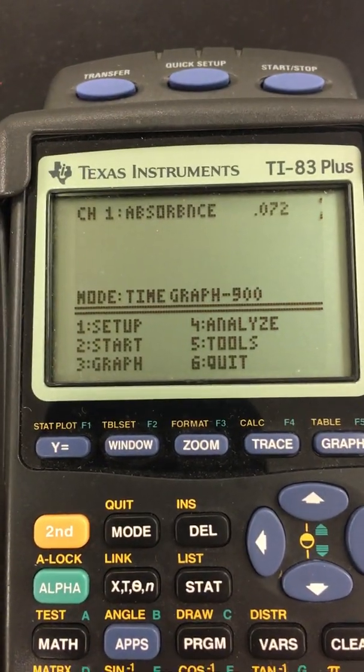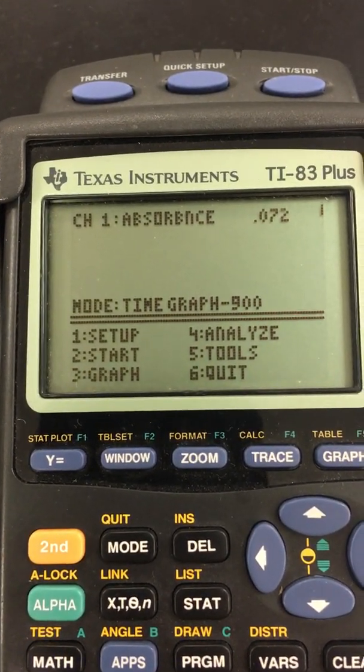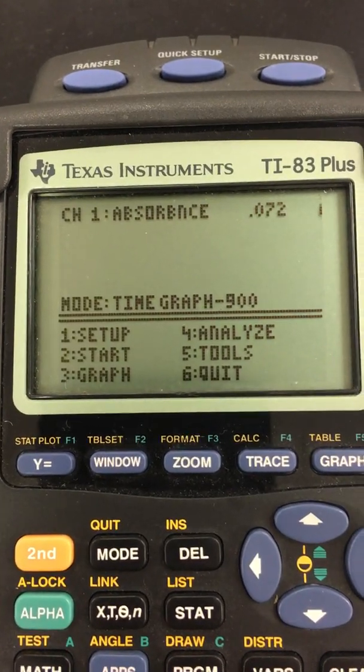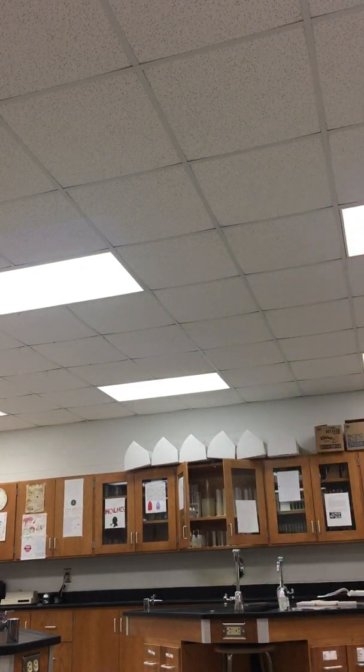We're going to take the 20 out of the colorimeter. We're going to put the 40 in, wipe it down really good, put it into the colorimeter, close the case, and then we're going to read that next number. Give it a second to settle. All right, so 0.072. All right, 0.072.